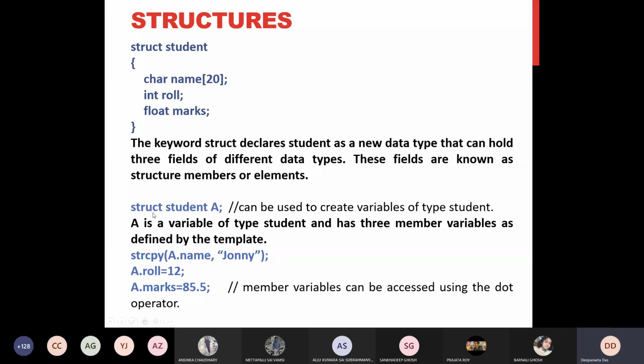We are creating one variable. So struct student A. So A is a variable of type student, and it has three variables as defined in the template. So the first variable is this name. I'm copying this name to this, and the roll number, I'm storing the roll number 12 into this A dot roll. So this dot operator along with the variable name is used.